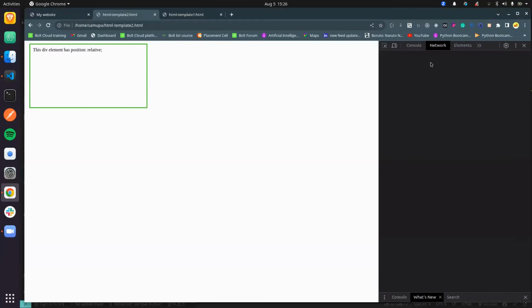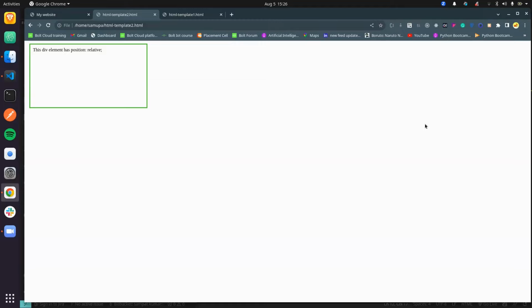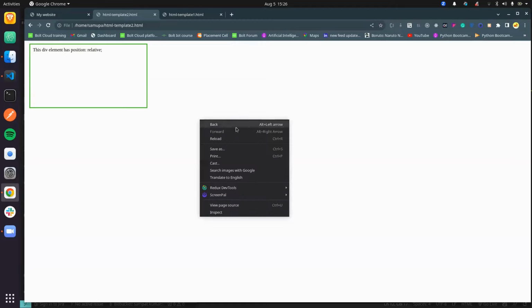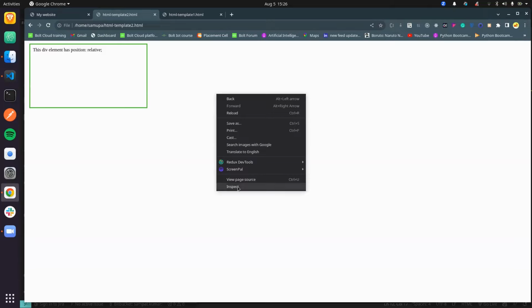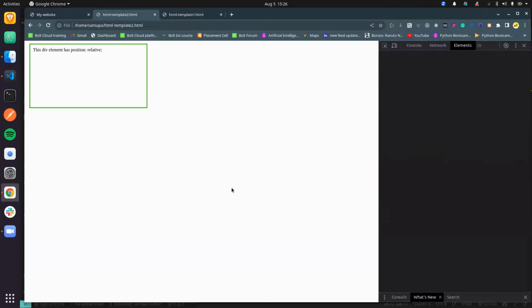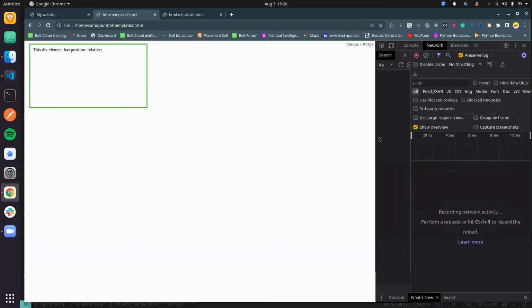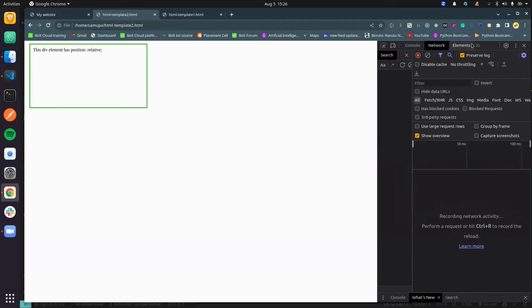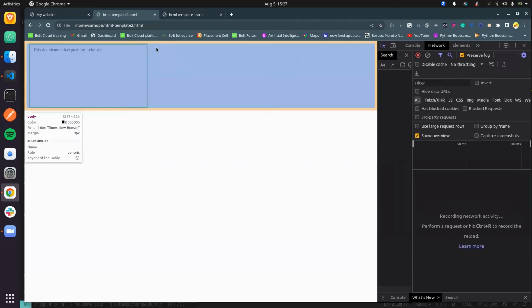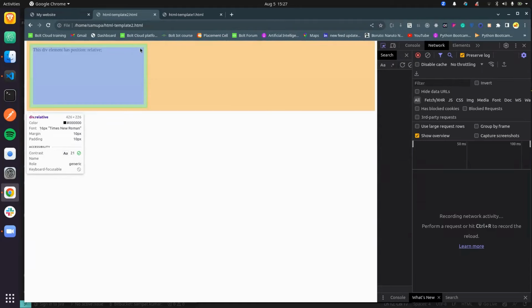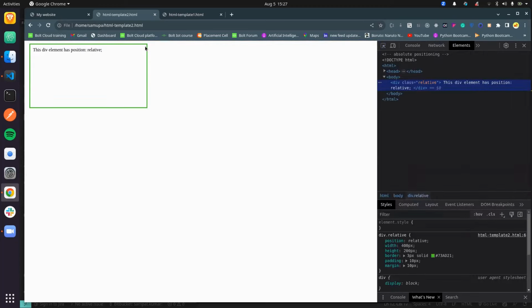Now this is the browser console. To open the browser console, we right click on the browser tab and then click on inspect. That is one way. Another way is the keyboard shortcut Control Shift I, which also opens the inspect mode of the browser. Here we make use of something called the pointer. We click on this part because we want to inspect this div element.